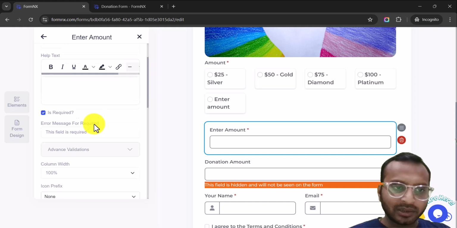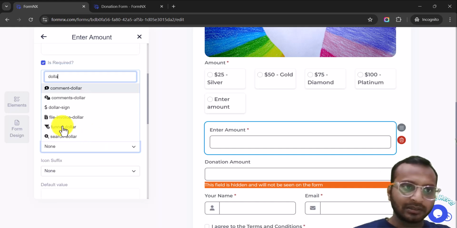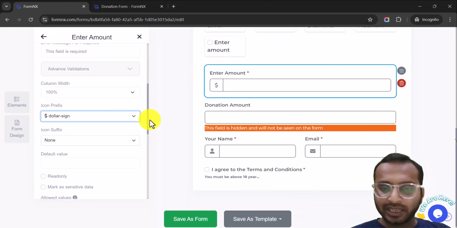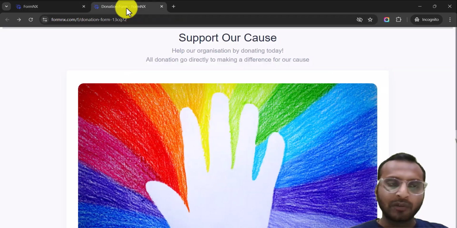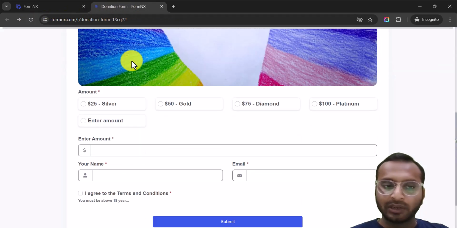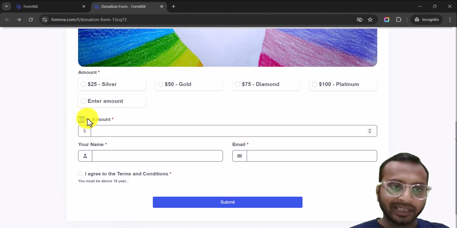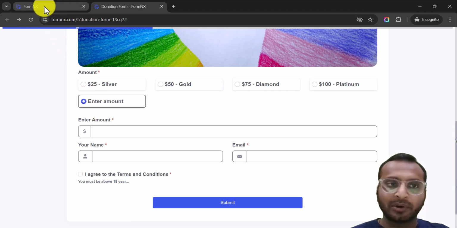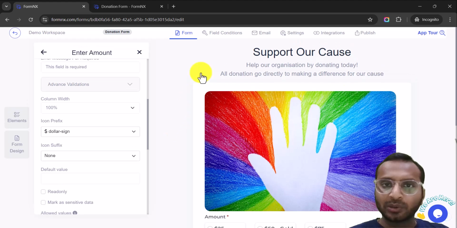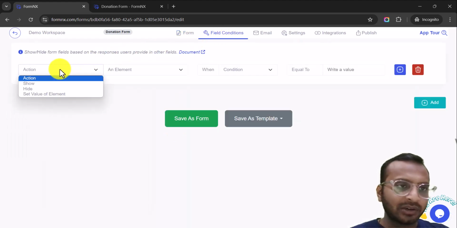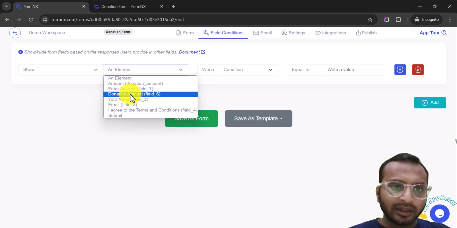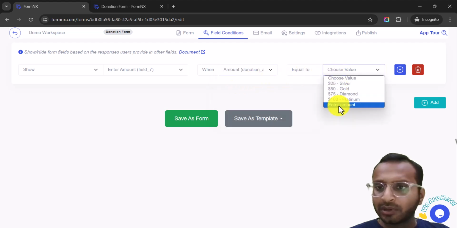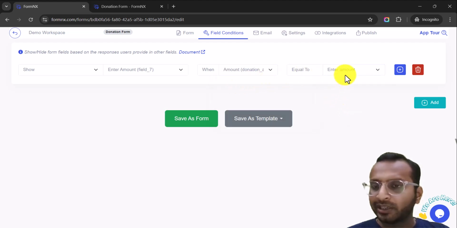Enter amount, we will make this field required, make this one a dollar field here and save the form. Now when we save the form, the enter amount field will always be shown, but we want to show it whenever someone selects enter amount. So we can go to the field conditions and just click on show donation enter amount when donation amount is equal to enter amount. So when someone selects enter amount, the donation enter amount field will be shown.